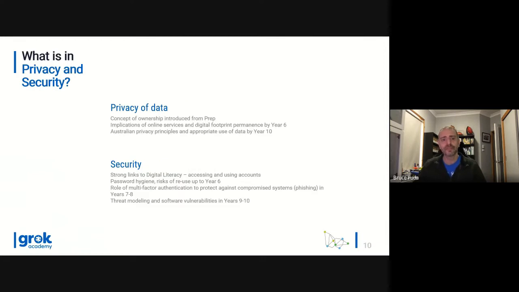I mentioned privacy and security is new. The main thing that you'll see when we look at privacy is a lot of it is around data and the privacy of data. So we introduce this concept of ownership very early in the curriculum in prep. As we move through primary school, we start looking at the implications of online services and talk about digital footprint permanence and what the implications there on privacy are. And then by the time you're in Year 10, you're looking at how the Australian privacy principles apply and what appropriate use of data is in systems. So that's kind of what privacy covers in version 9.